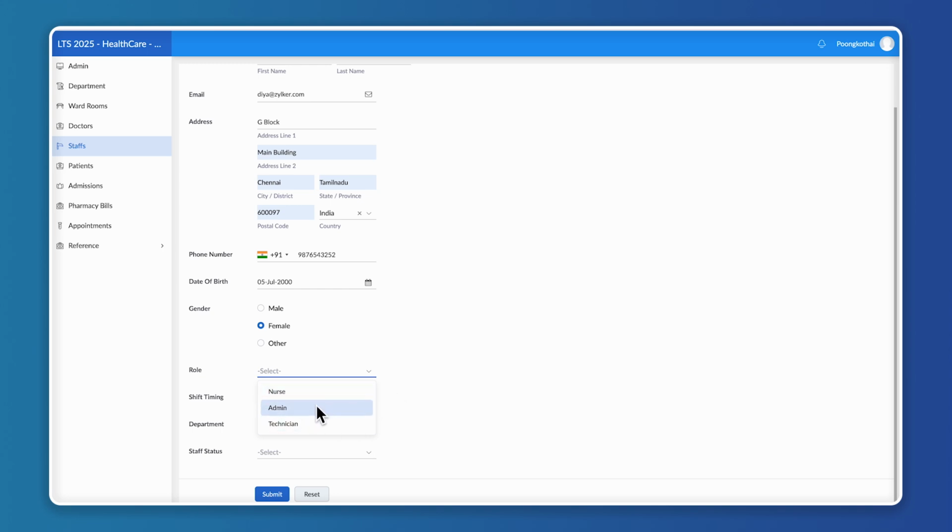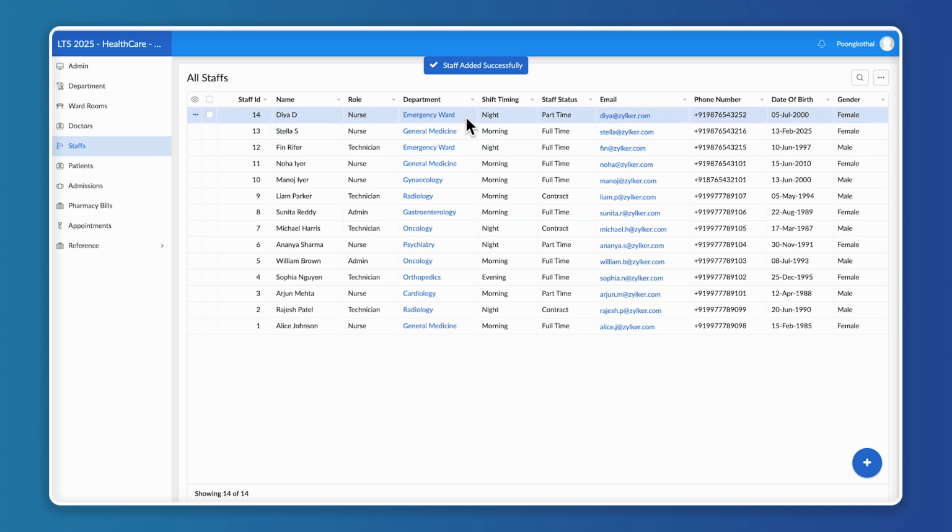So it can be a nurse, admin, or a technician. Currently we are listing only 3, so based on the role that is available in your healthcare setting, you can add that as well. So let me add a nurse and the shift timing. So let's say night shift and the department that they'll be working in. So we'll put them in the emergency ward, and the status of the staff. So are they full time or a part time or a contract employee? So we'll mention it as a part-time employee and submit. So the details will be available here, right? So this is how the admin will be able to add new staff.